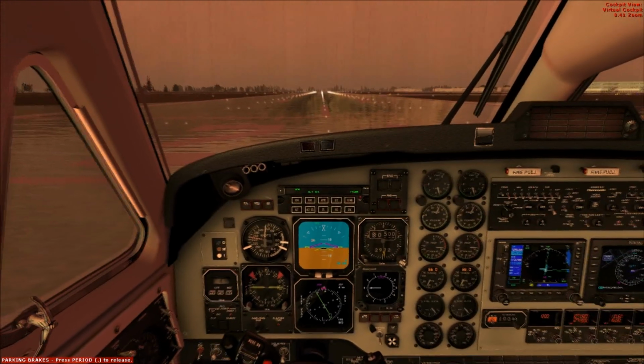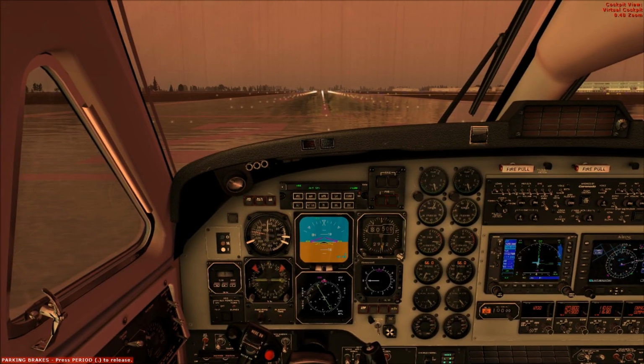And that's it for the setup part of it. And be sure to catch part 2 for takeoff and climb.